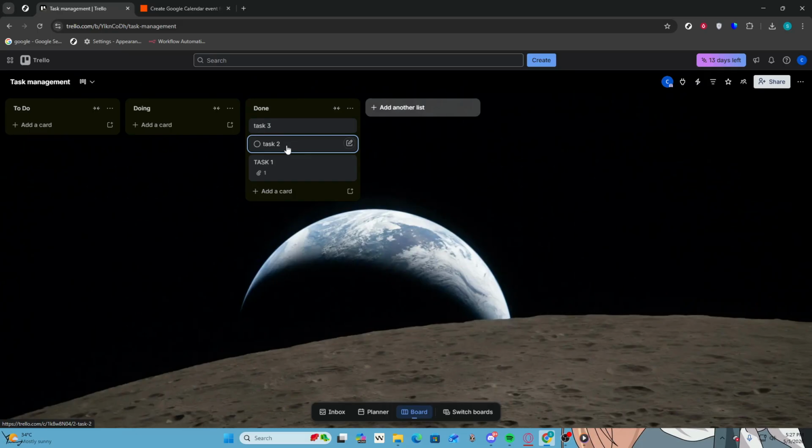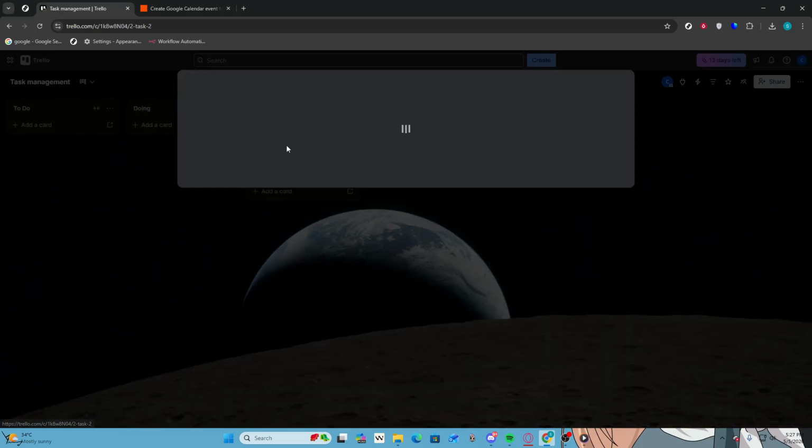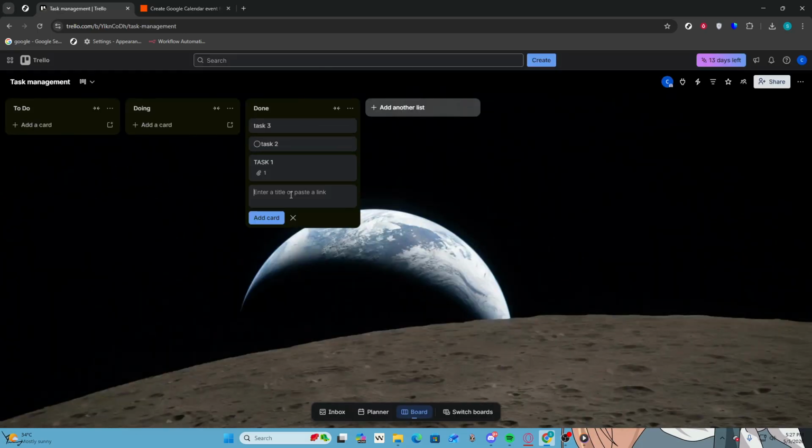Now find the button labeled Add a Card within your selected board. It is usually located at the bottom of the list. Click this button to initiate the creation of a new card for your tasks. Type in the title of the card that will represent your checklist. This title should be descriptive enough for you to identify the task easily. Once you have entered the title, proceed to the next step.